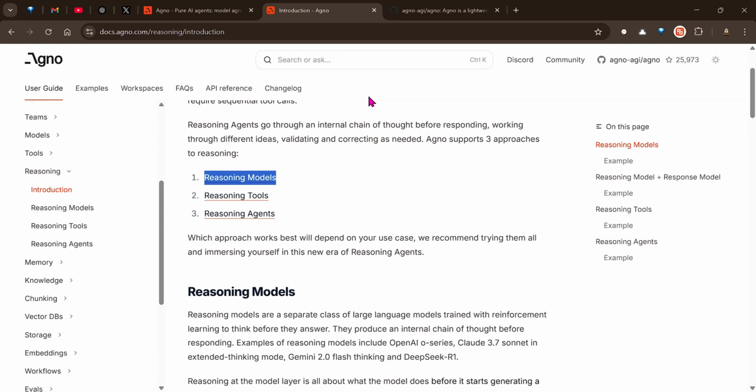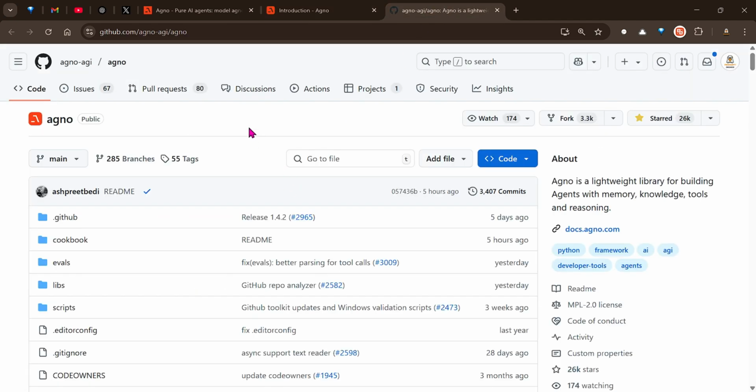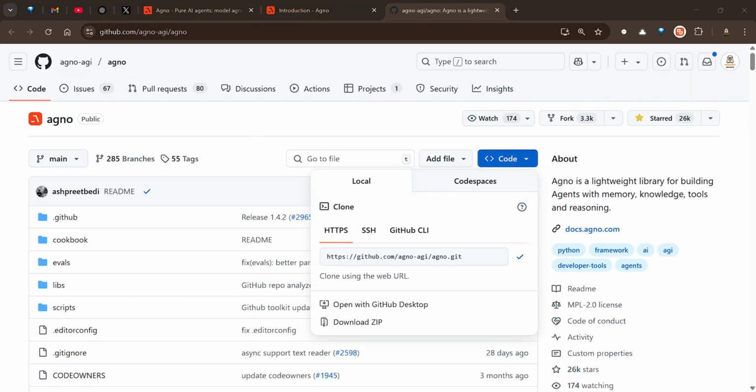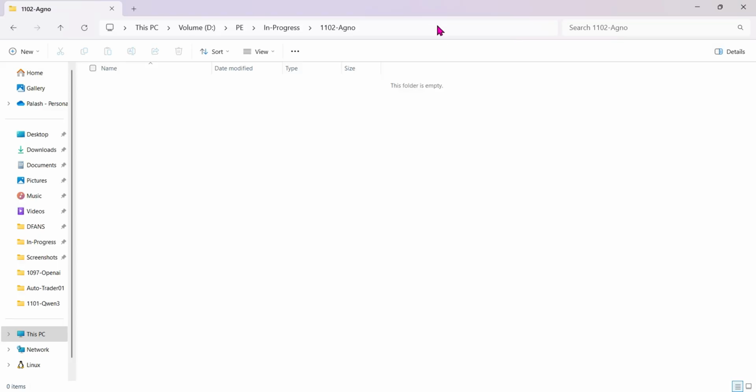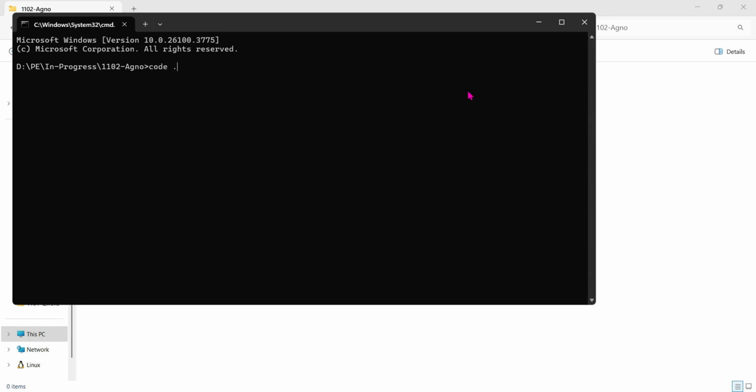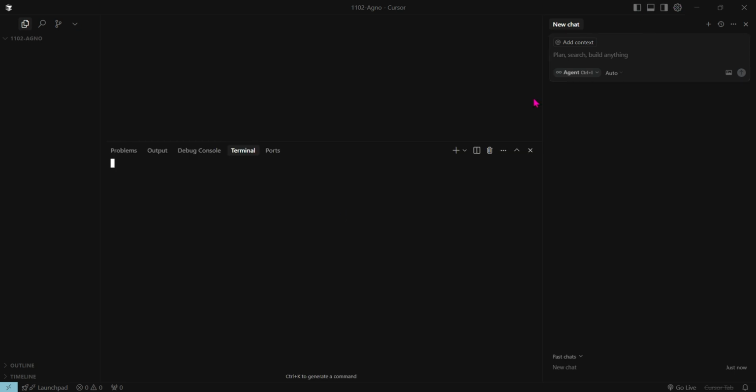Let's go and have a demo. If you go to the GitHub repo, you can clone this repo. Let me open up a folder. Let me select this folder to work on. Let me go to CMD. Let me do code space dot enter. This will open up a code editor, in my case it's Cursor. And now we can clone this repo. So git clone and paste in the repo.